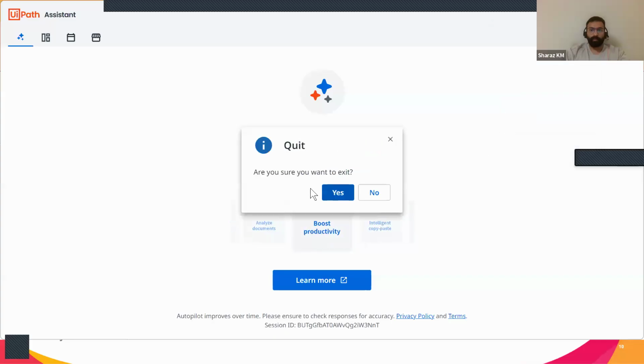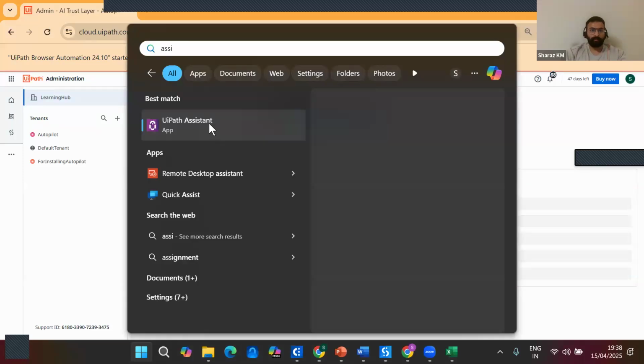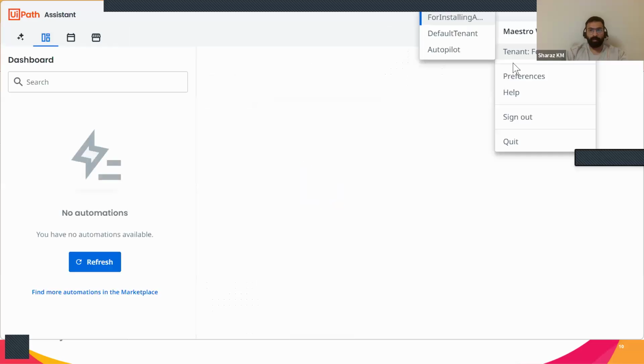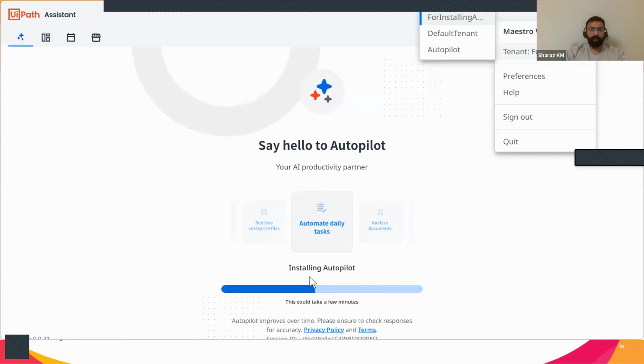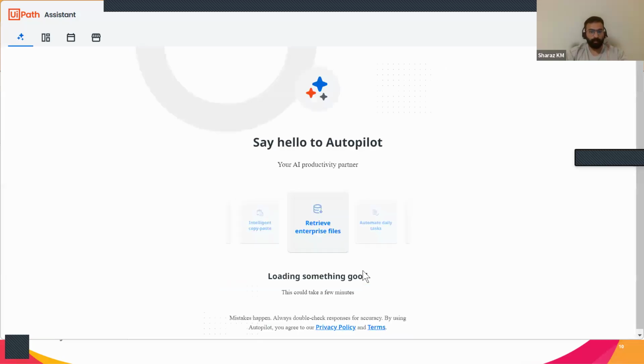And now I quit the assistant and try to log in again. I want to make sure that I'm connected to the tenant for installation only. If you see here, now it is installing the autopilot. I quit and when I log in, it will install the autopilot. If you're facing any challenges, I have seen some glitches when installing the autopilot for everyone. You just quit and try to log in again. It will install the autopilot. It might take quite some time.